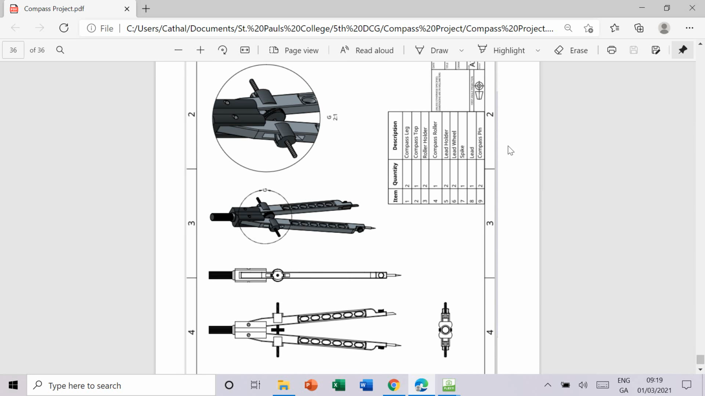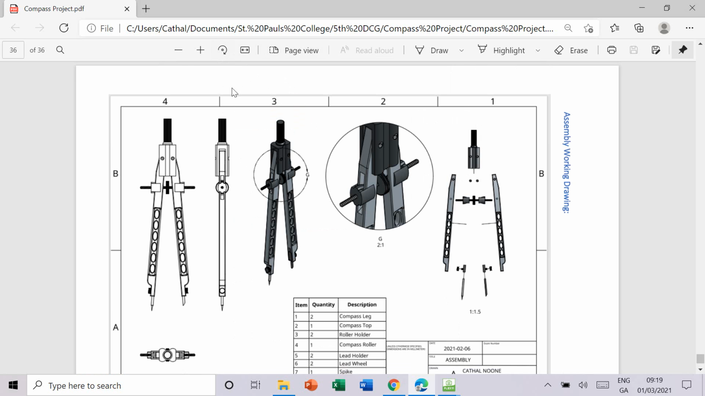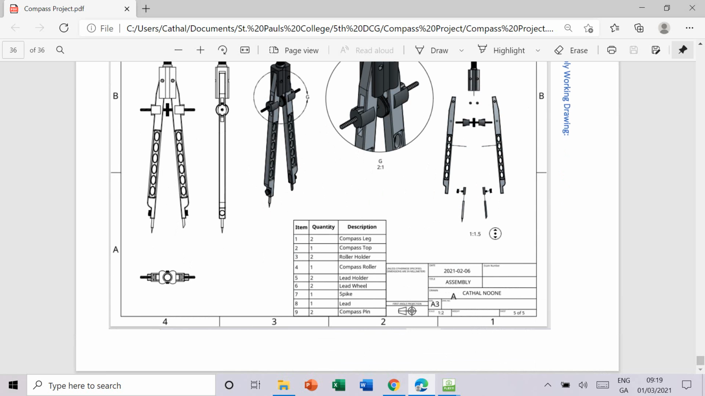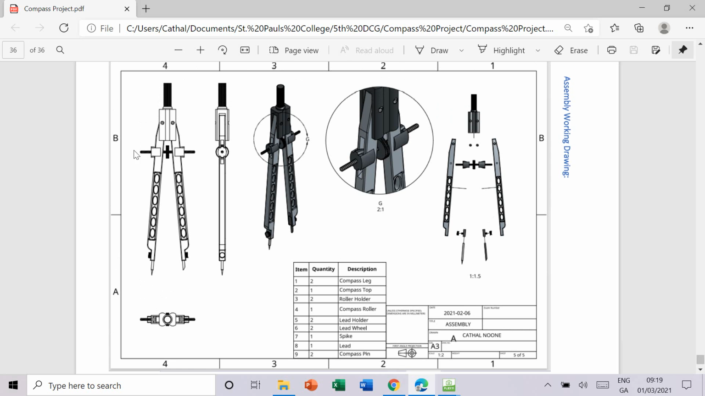So this would be an example of a working drawing for a compass. What we have here is our elevation, our plan, and our end view. We have a section view of the shape. We have an isometric of the shape. We have an exploded view of the shape. We have a bill of materials, and I will also share with you a template here.